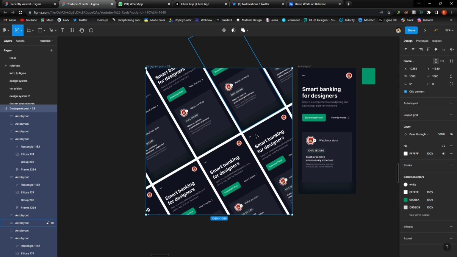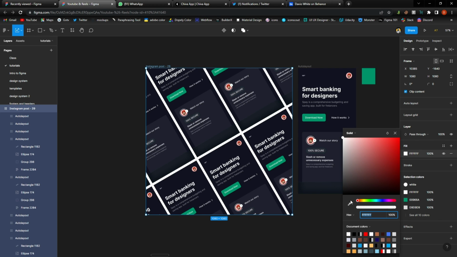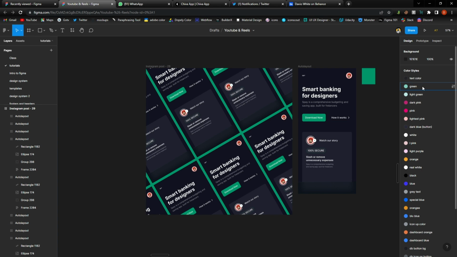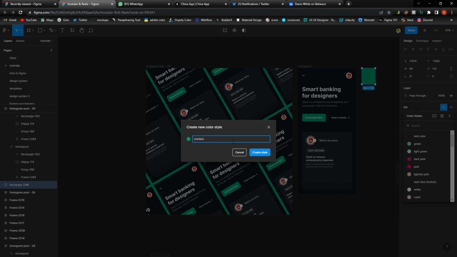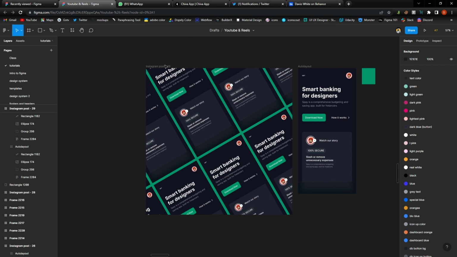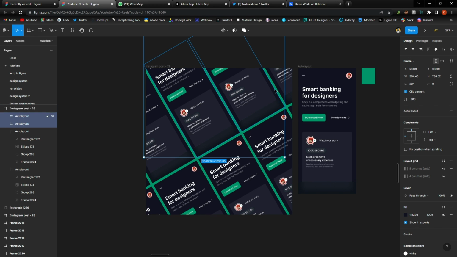So selecting the background, I'm going to change the color over here. I have a lot of design color styles because I use this for tutorials, so I didn't create one for this. But to create a color style, just select it, click this, and add a color style. So I would call this green. Yeah, all right.